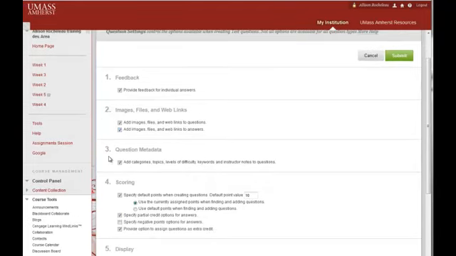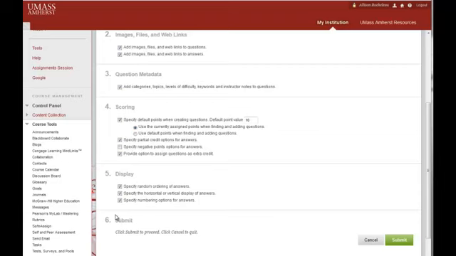The third step is question metadata, which adds categories, topics, levels of difficulty, keywords, and instructor notes to questions. And that makes searching for questions easier. The fourth step is scoring. You can specify default points when creating questions, specify partial credit options for answers, specify negative points options for answers, and provide an option to assign questions as extra credit.